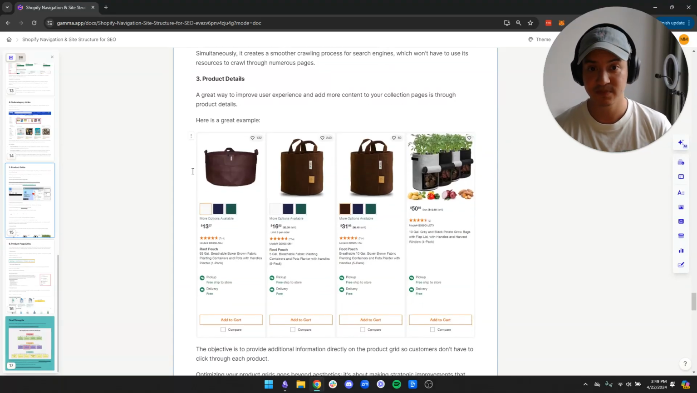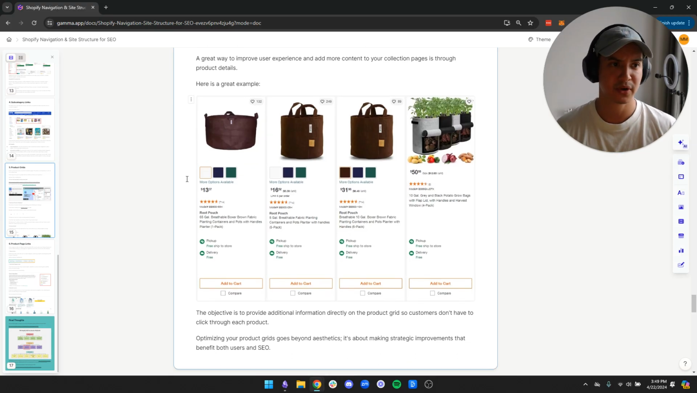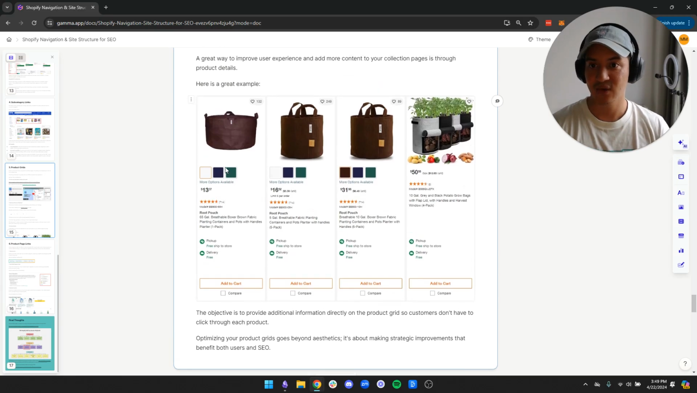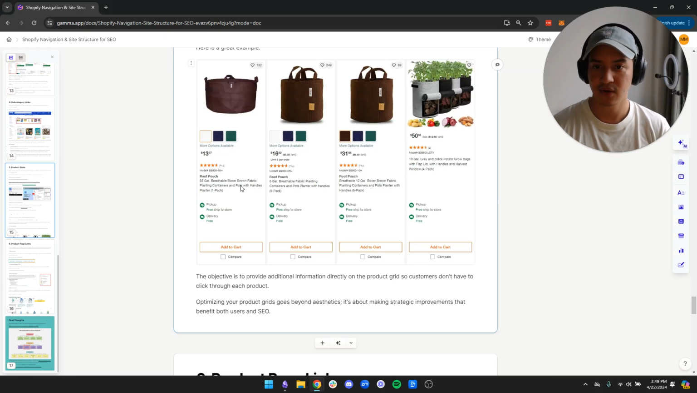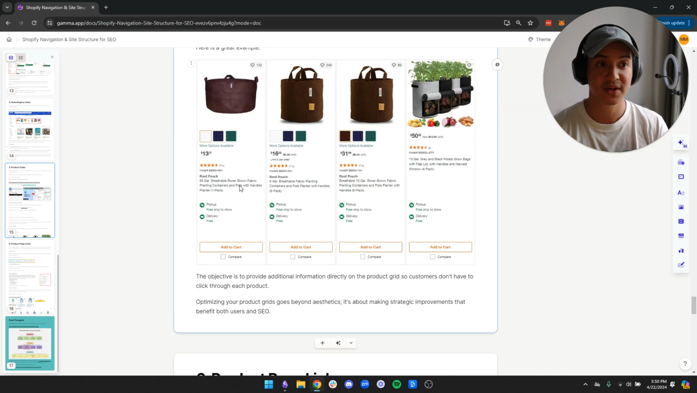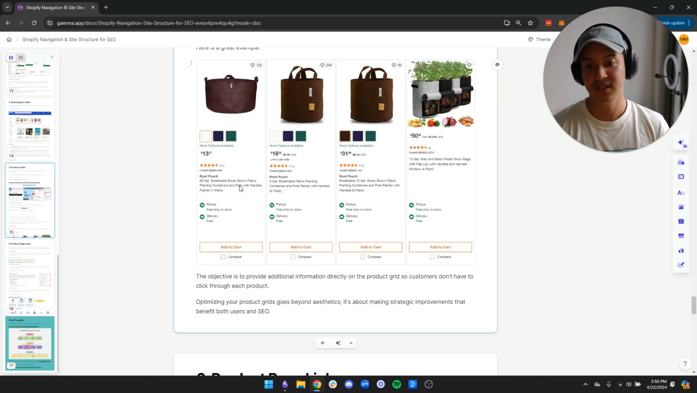It's a great way to improve user experience by adding some product details right on the product grid. So users don't have to click through to the product page to find more information about a certain product. So you can see how it's done here. You have the color options available. You have a short description right on the product grid. So again, this improves user experience because if they can determine right away that this is for them or this is not for them right on the product grid, they won't have to click through to the product page.